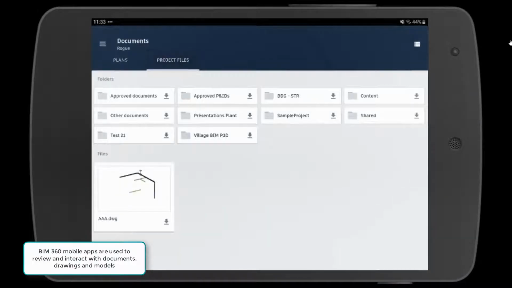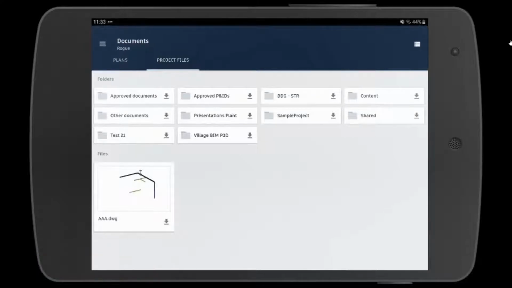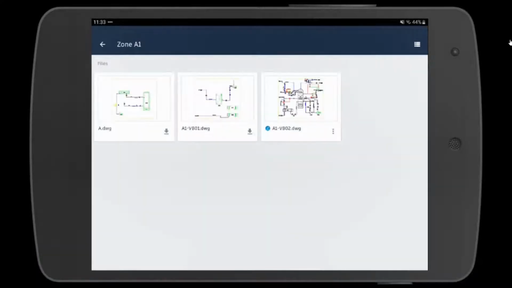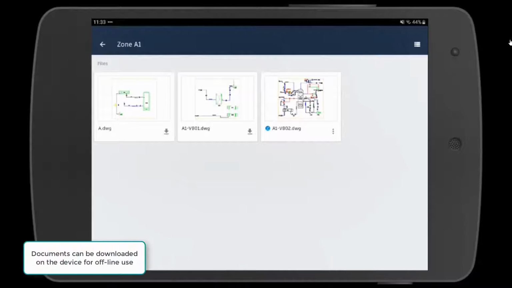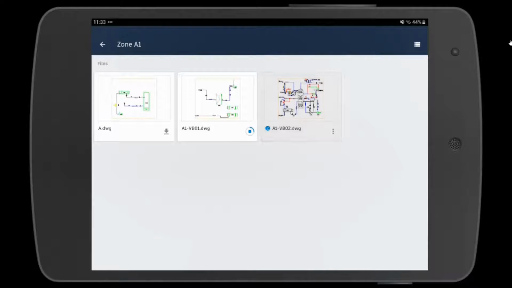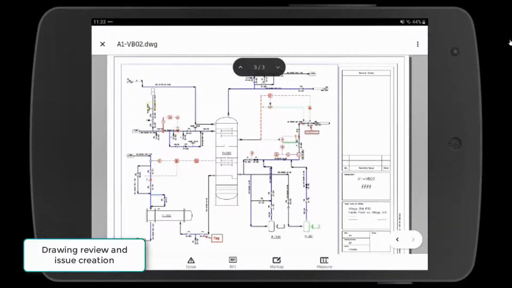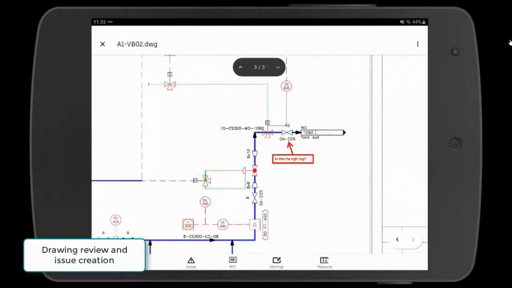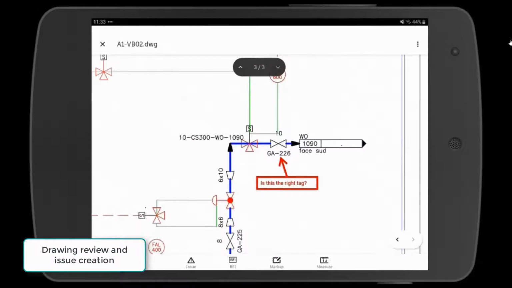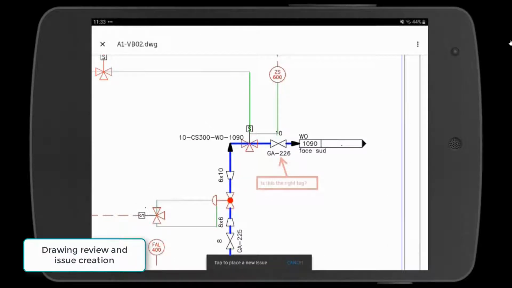I'm accessing exactly the same project that my colleagues are working on. I can look at the P&IDs. Some of them, I can actually download in the local cache, so I can work offline. I can also review drawings, create markups, and also create an issue.